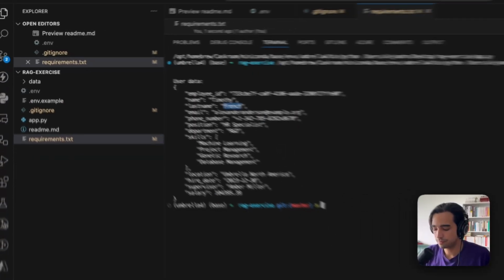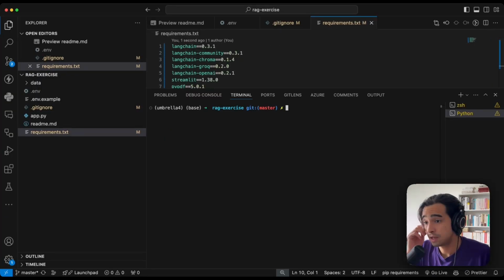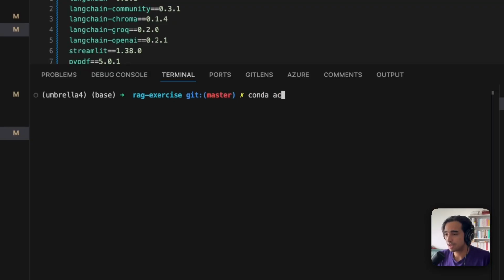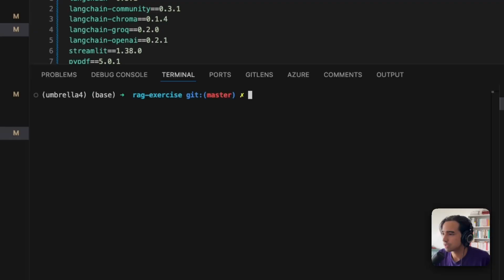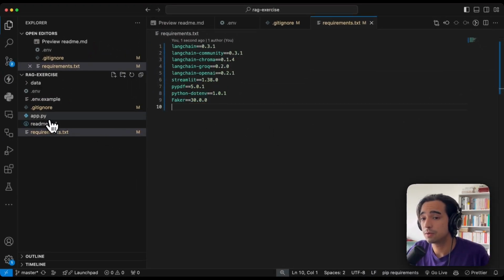First thing to do, we're going to zoom in a little bit. Then we're going to activate the conda environment, in case you have not already activated it. I'm going to do conda activate. I have actually already activated it, as you can see right here, it is umbrella 4. So this seems to be working correctly. I'll close this, and then I can just pip install all my requirements.txt. I had already installed them, so everything's okay. Now we can actually start working with the application.